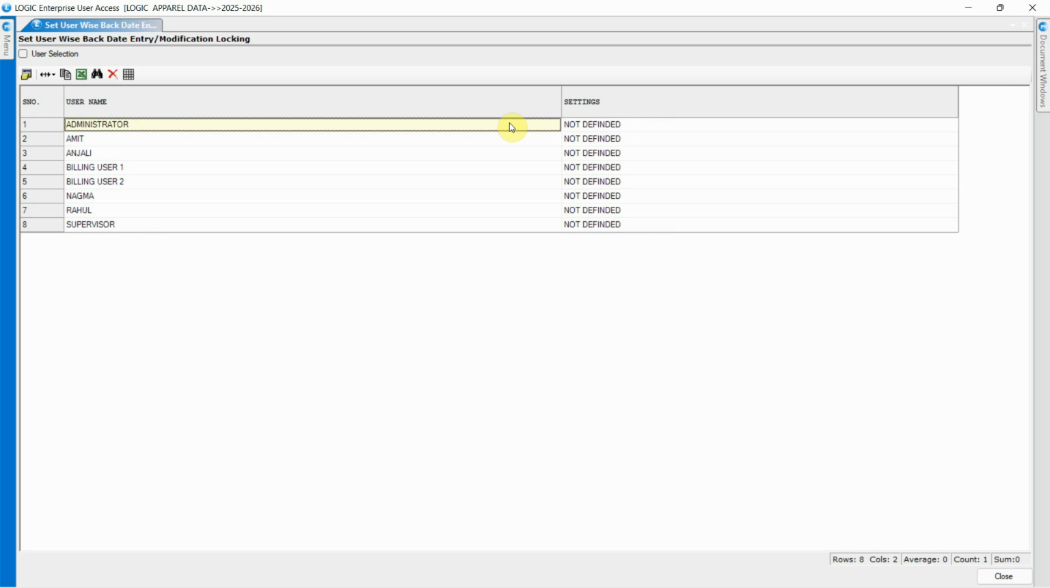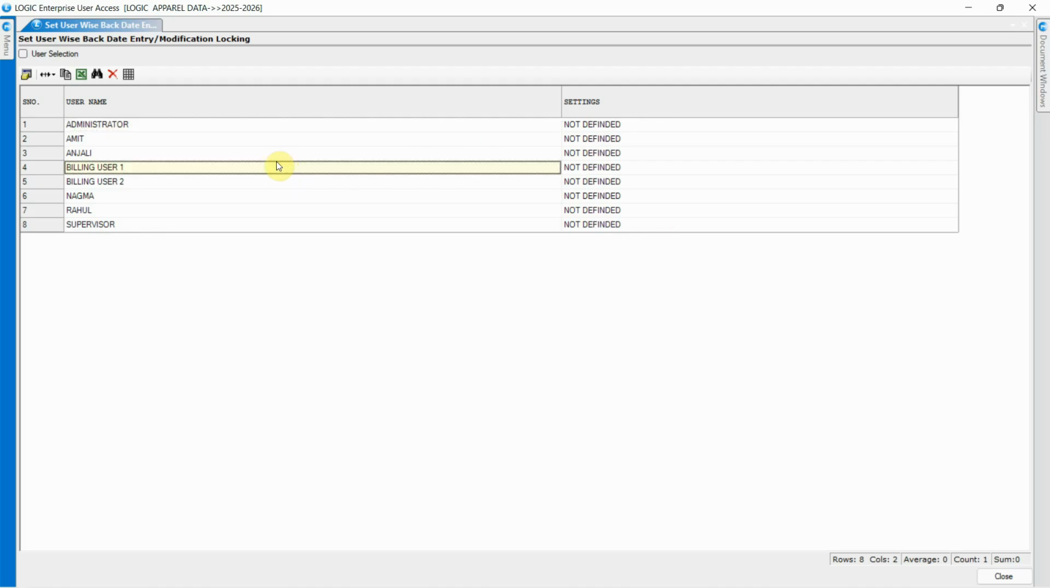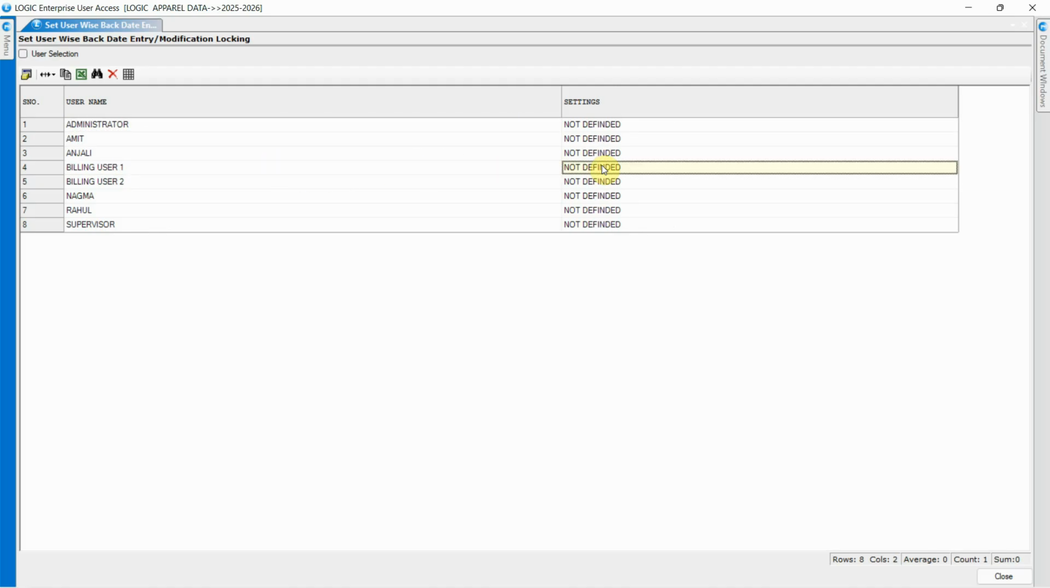As you can see, each user currently has the setting status as not defined, meaning no specific backdate entry or modification restrictions have been applied yet. Let's define the setting for the billing user 1. Simply press spacebar on the setting column.